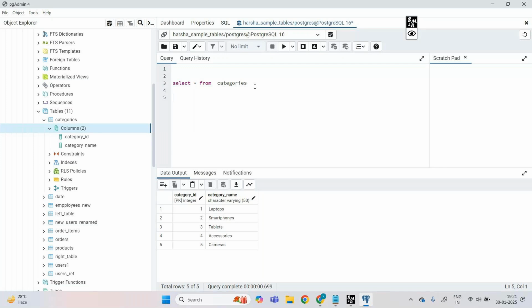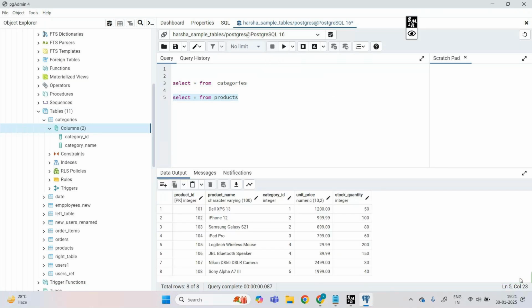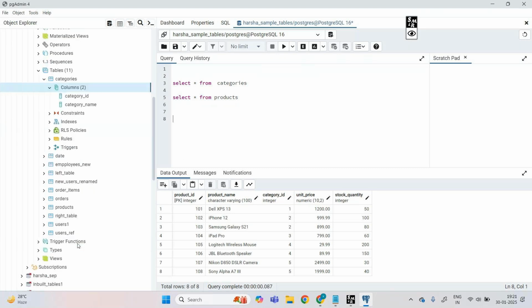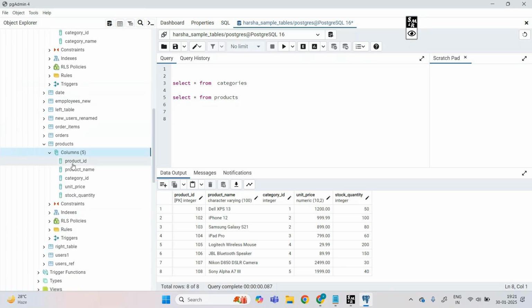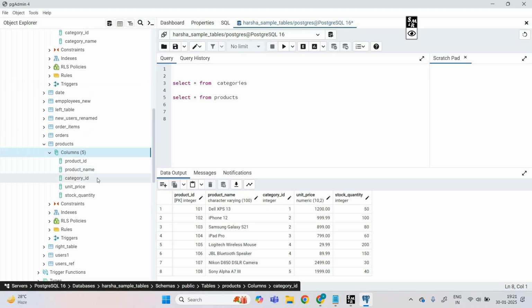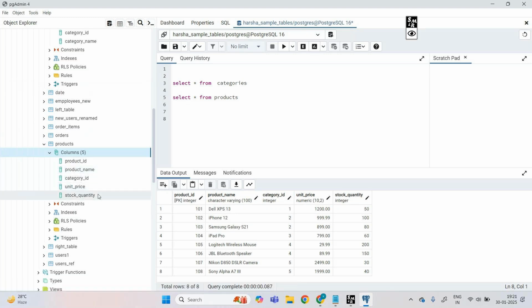Okay. Suppose I go with another table. Select star from products. See here, this is a table. I'll show you this. Product ID, product name, category ID, unit price, stock quantity. Right? See, the same thing which we can see here.